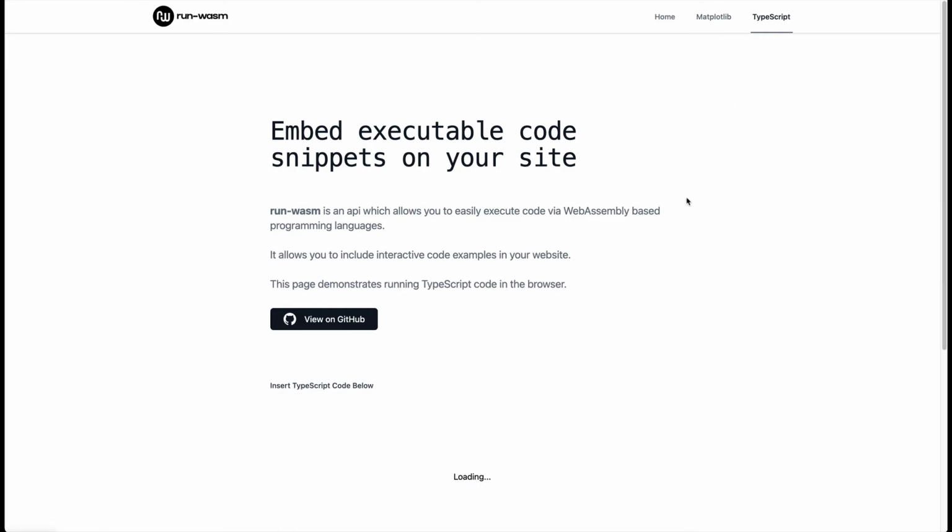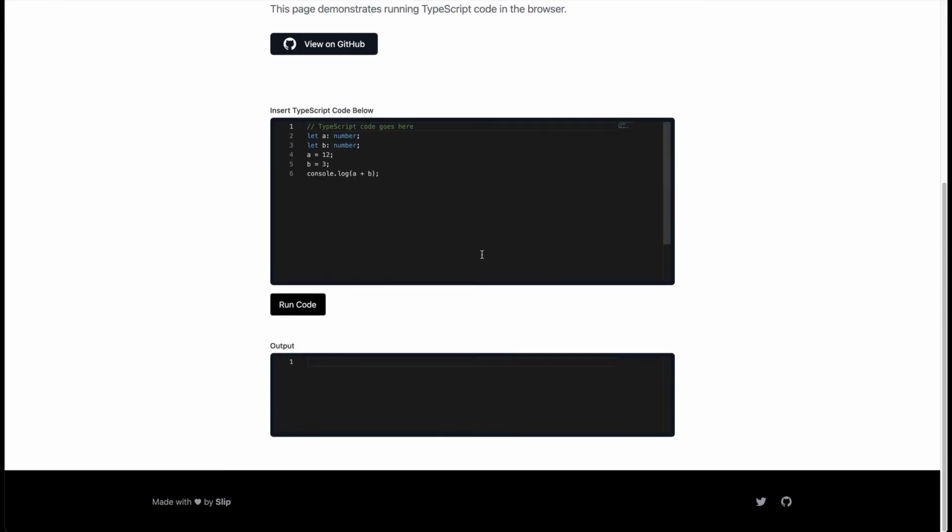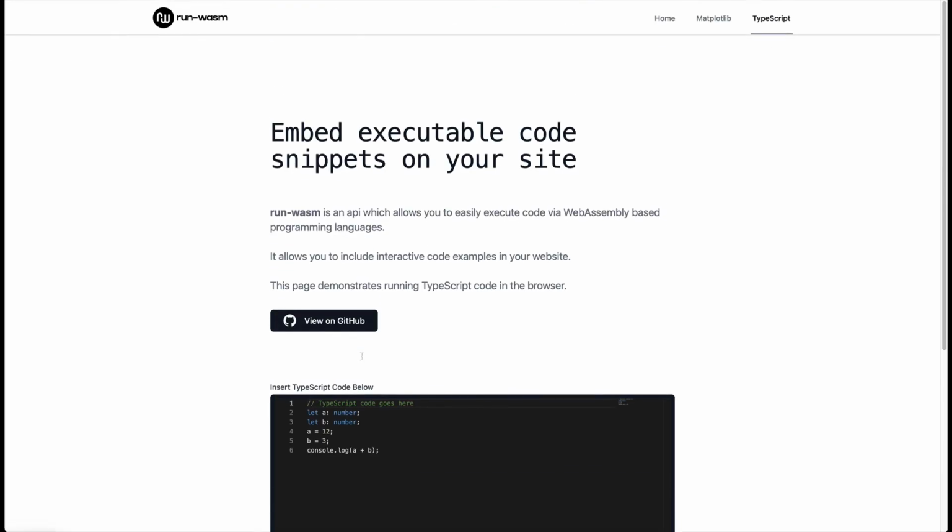And finally, they've got TypeScript. I don't know anything to try with TypeScript, so I'm going to just simply click run code, and it shows console.log 12 plus 13 is equal to 5, and then you get the result.